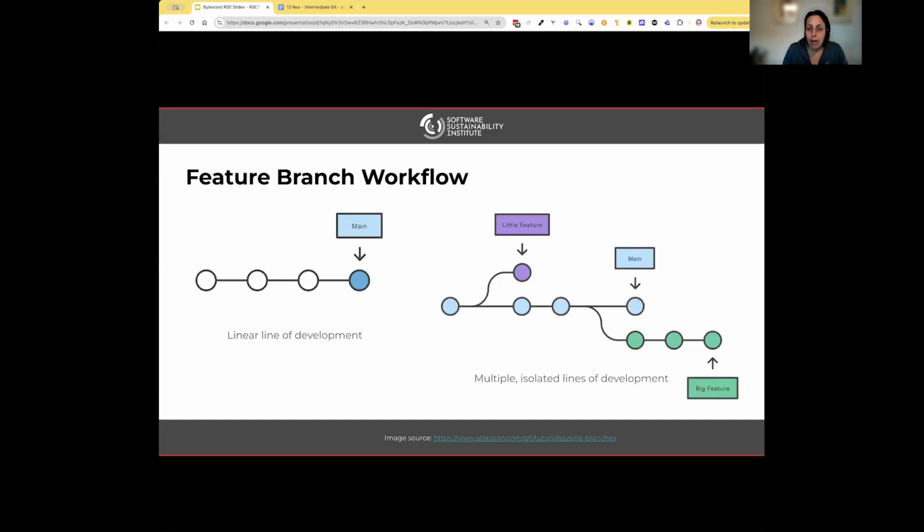Okay, so maybe your typical development workflow looks a little bit linear. So you might be using a single line of development. So you might be using something which Git calls by default a main branch. Maybe you're working on your own, and then you just sequentially commit the changes that you do on a single branch. And that's absolutely fine.